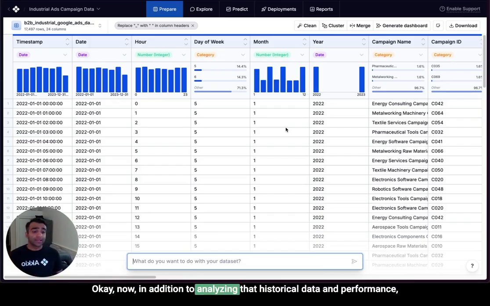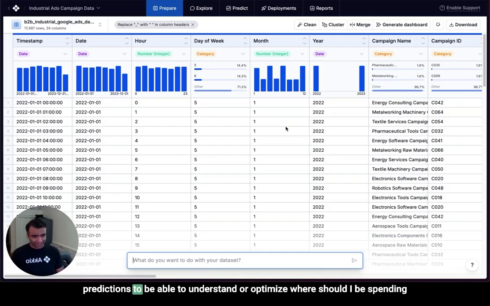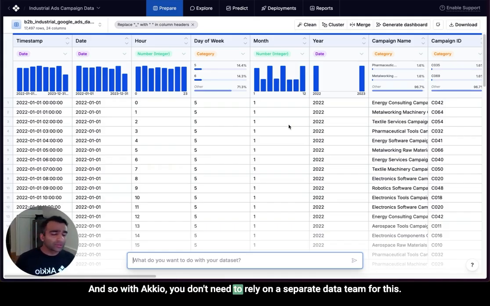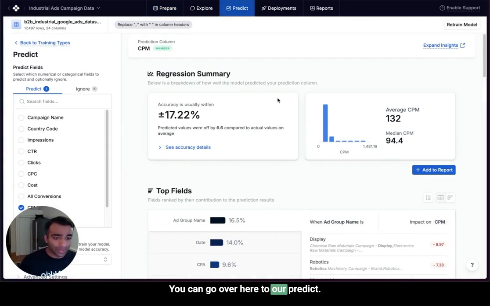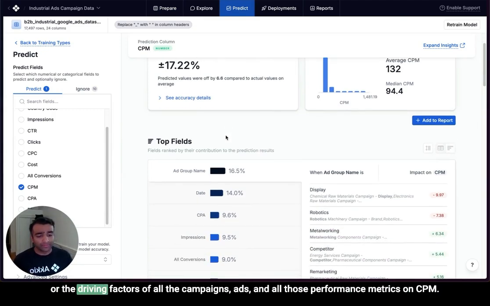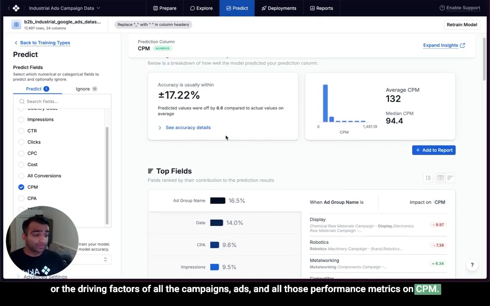Okay, now in addition to analyzing that historical data and performance, when planning a campaign, you may want to do some quick predictions to be able to understand or optimize where I should be spending, or optimize the spend across my campaigns or my running campaigns. And so with Akkio, you don't need to rely on a separate data team for this. We can go over here to our predict. And here what I've done is I've trained a machine learning model to understand the impacts or the driving factors of all the campaigns, ads, and all those performance metrics on CPM.